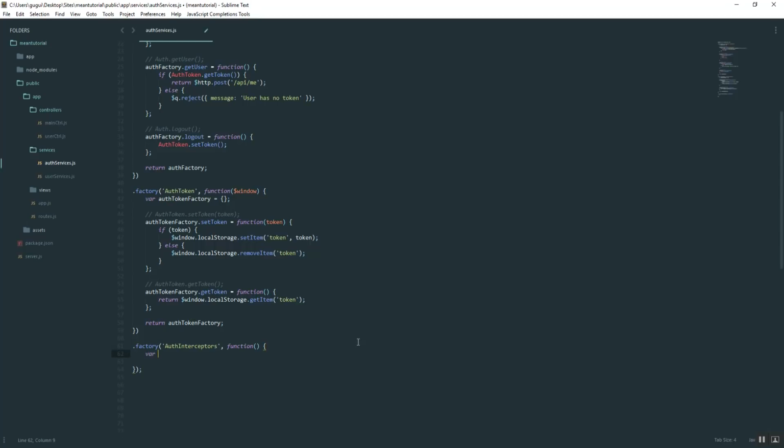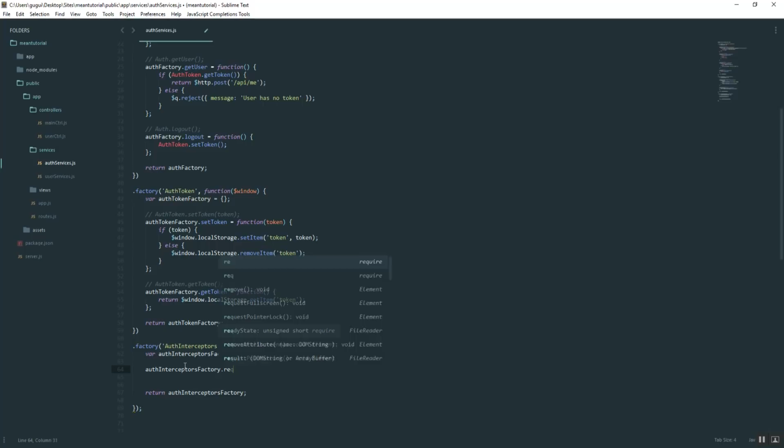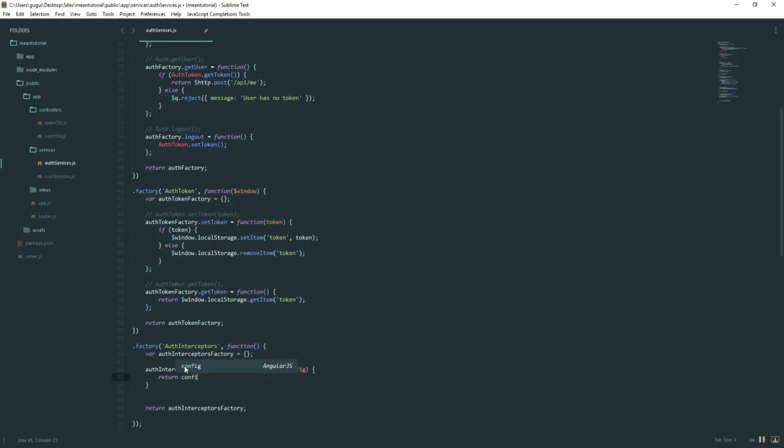Go ahead and create your Interceptor Factory. I'm just going to copy this and paste it. Factory object, and make sure to return that. Okay, so we're going to create a function. Let's name it request. Then we'll pass in a config, and you'll see why in a minute. Make sure to return that config.